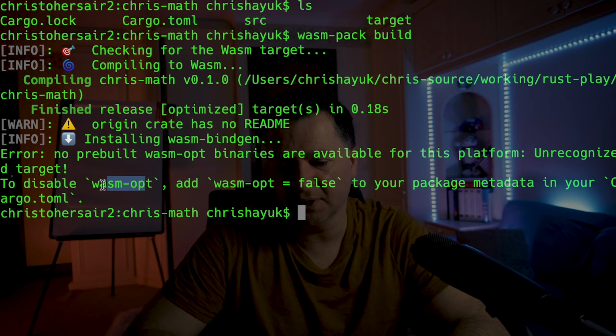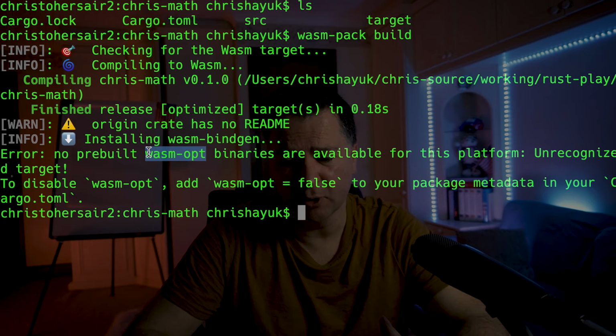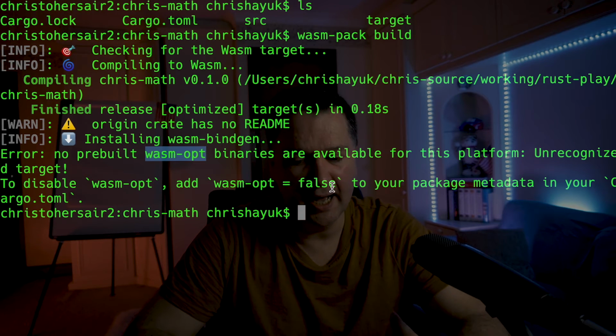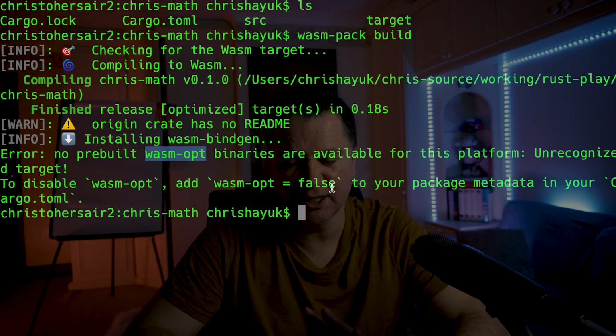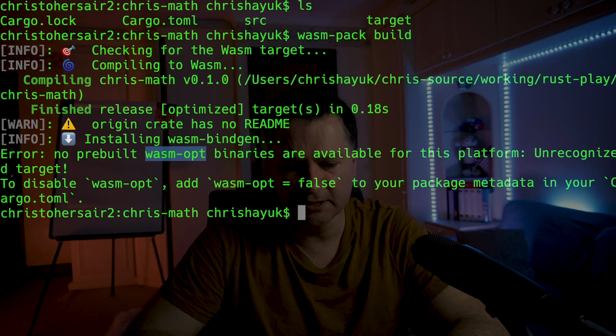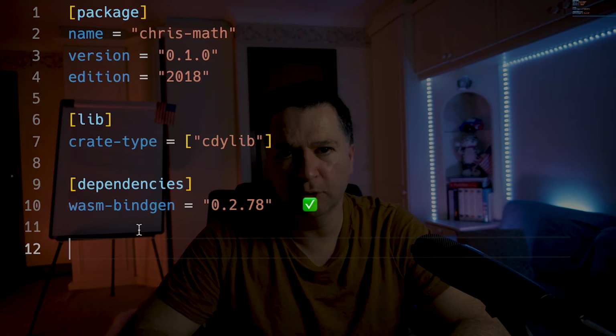So the problem is with the wasm-opt piece, the bit that optimizes your WebAssembly modules. You're basically going to have to switch that off, and then you can do the optimization later. So if I just come back into VS Code for a second, what I'm going to do is disable that wasm optimizer.